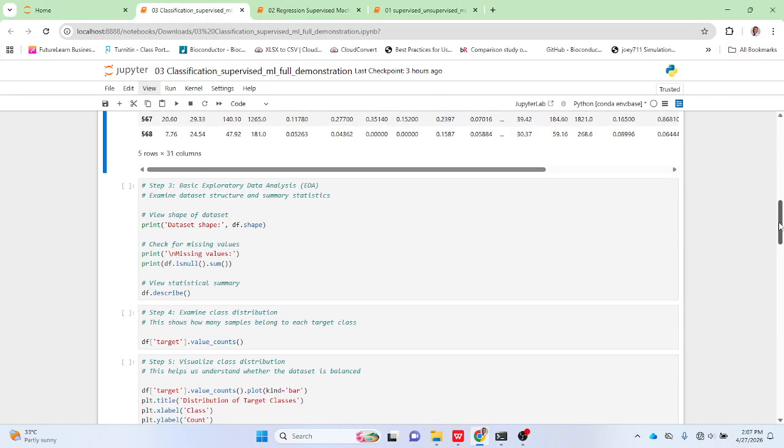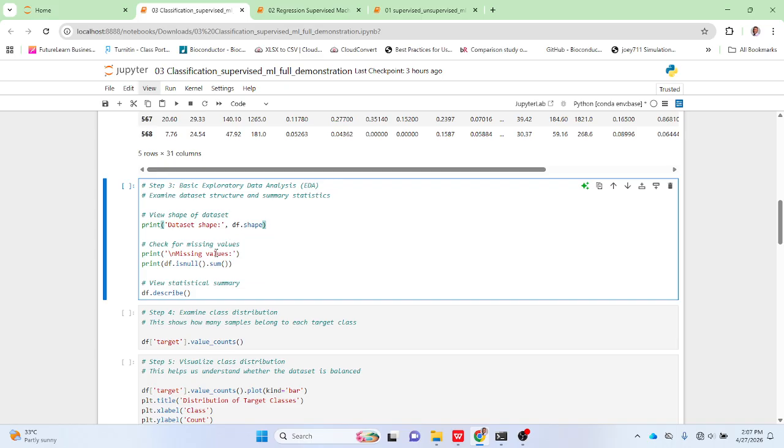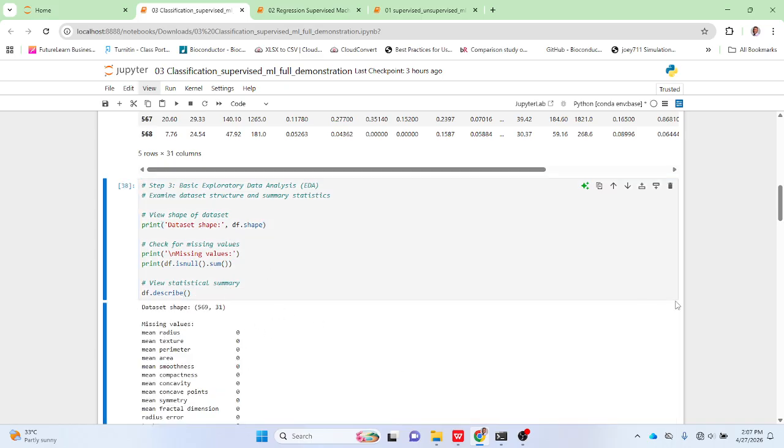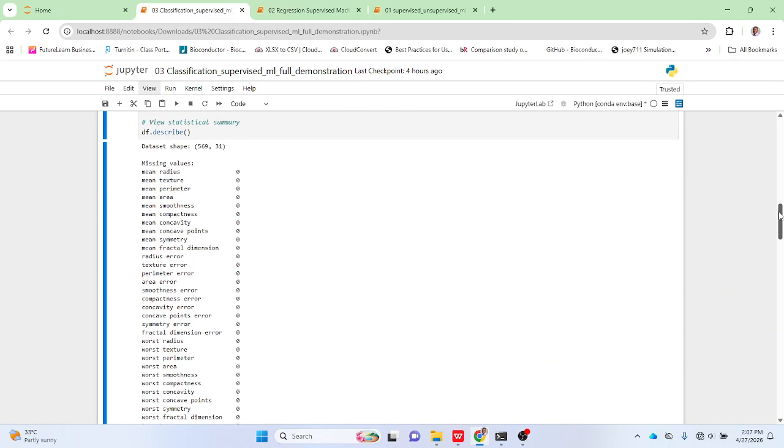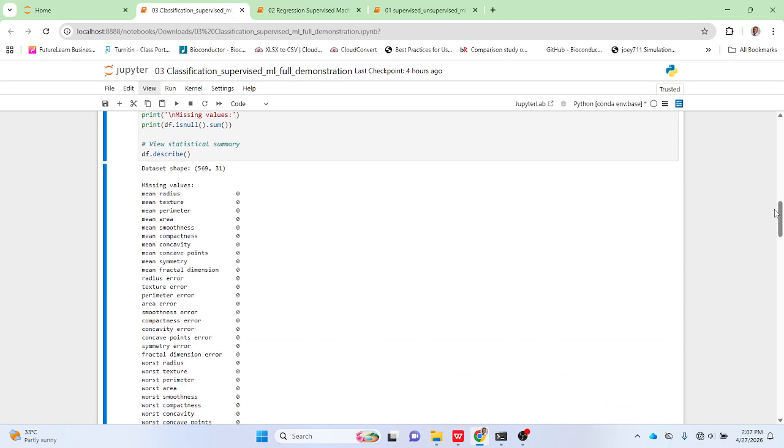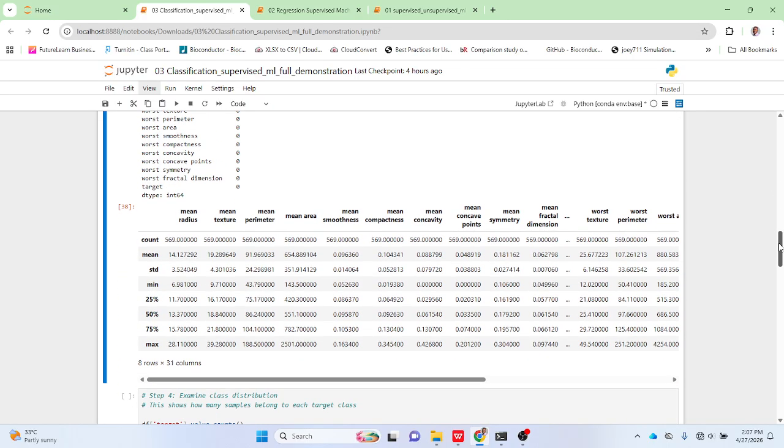So now, exploring data, we want to view the shape of the data, we want to check for missing values, and get a statistical summary. For missing data, none of them have missing data. The shape is 569 by 31. That means there are 31 columns and 569 rows in this data set.